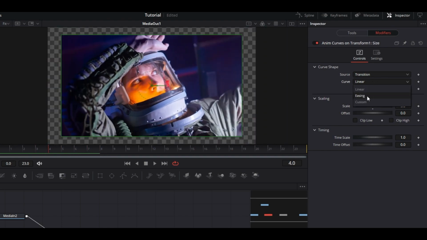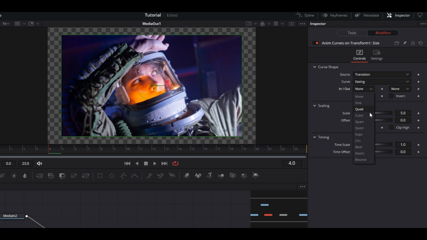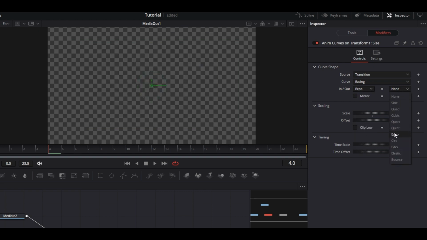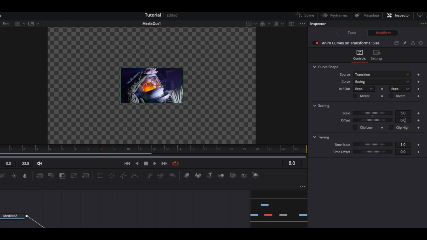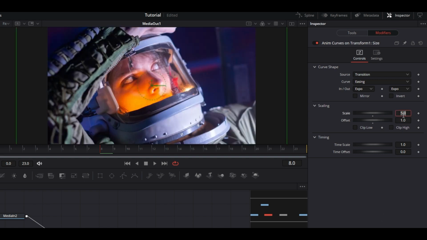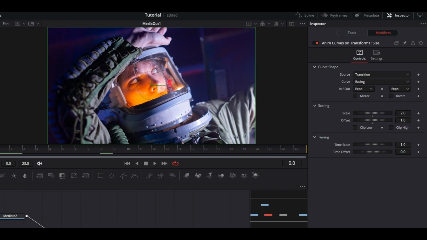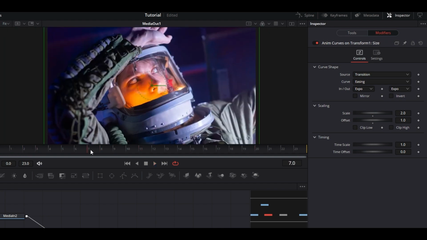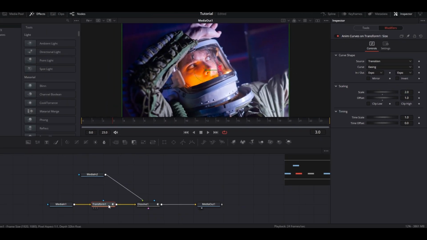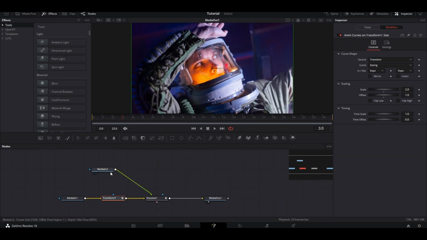First, switch curve type to easing and set expo for in and out. Set offset parameter for 1 and scale for 2. Great job, we're almost there. Now, we need to repeat almost the same steps for the second part of the transition.